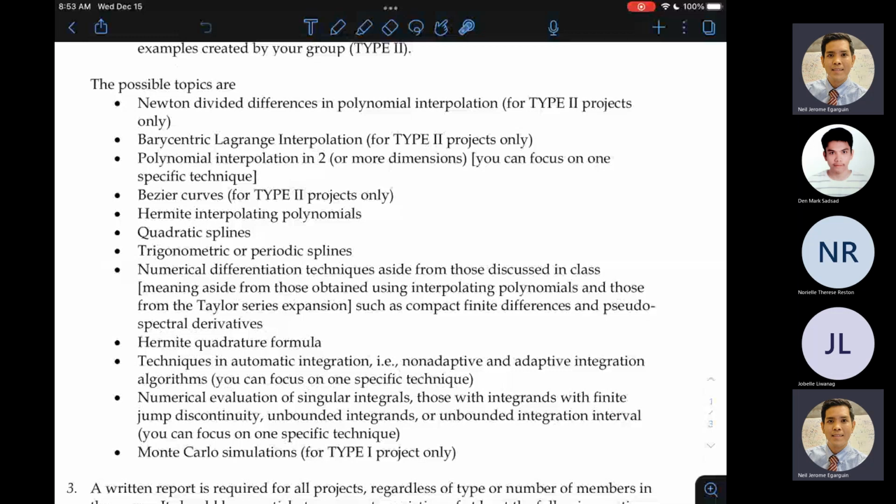You can think of other topics. So ito ay para lang bigyan kayo ng gabay or idea ano yung mga pwede nyo ipag-search from the internet or from books. All right?